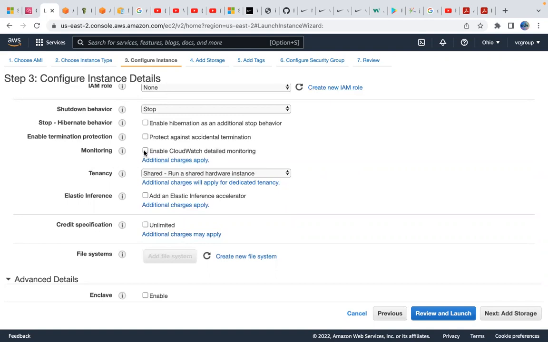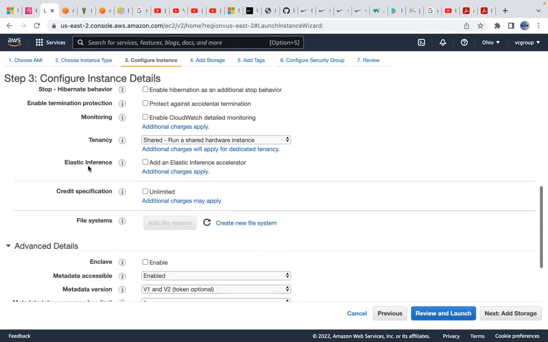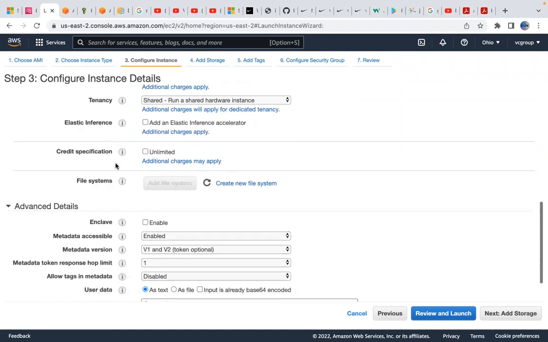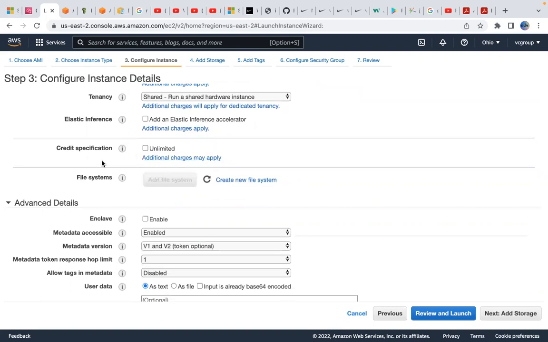If you enable this one, this instance is going to send the logs to the CloudWatch, basically. But we don't have anything. It's just a test computer. Okay. And elastic interface, we don't need that. Credit specification house, we don't need that. And the file system, you can create a file system. File system is nothing but the directories, folders, whatever. Okay. Do you want any specific file system on this computer? You can add that.